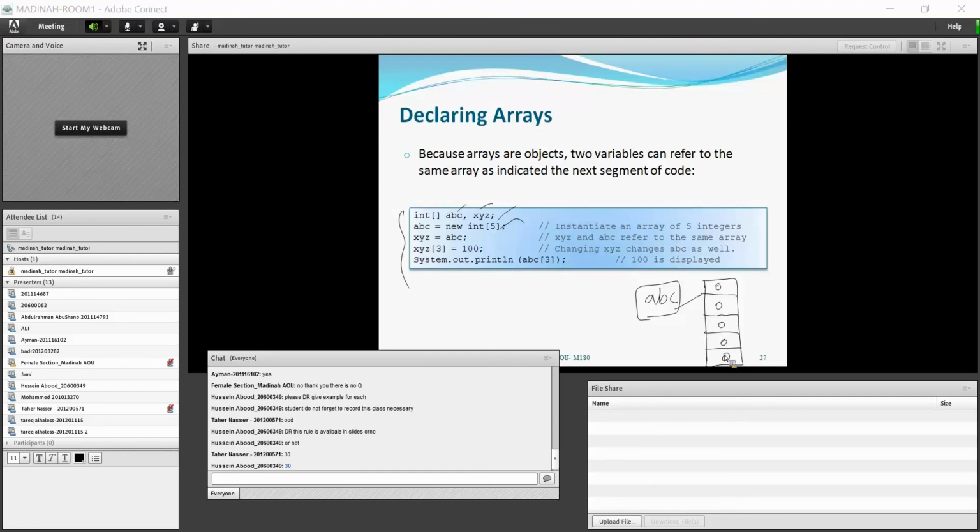Then in the third statement we made XYZ refer to ABC. XYZ is created when you do this, and then it is also referring now to ABC. Now when you change XYZ of 3, that is index 0, 1, 2, 3, this is the fourth element, so XYZ of 3 is equal to 100. Then here it will be 100.